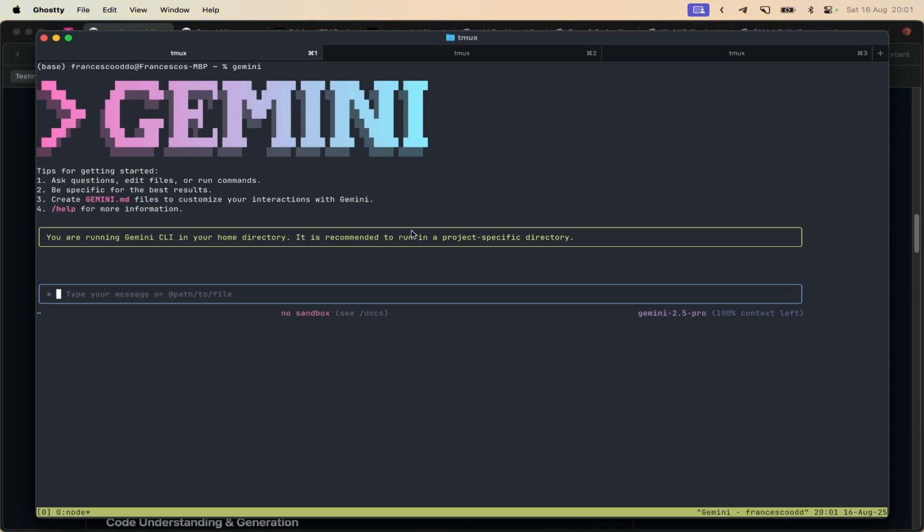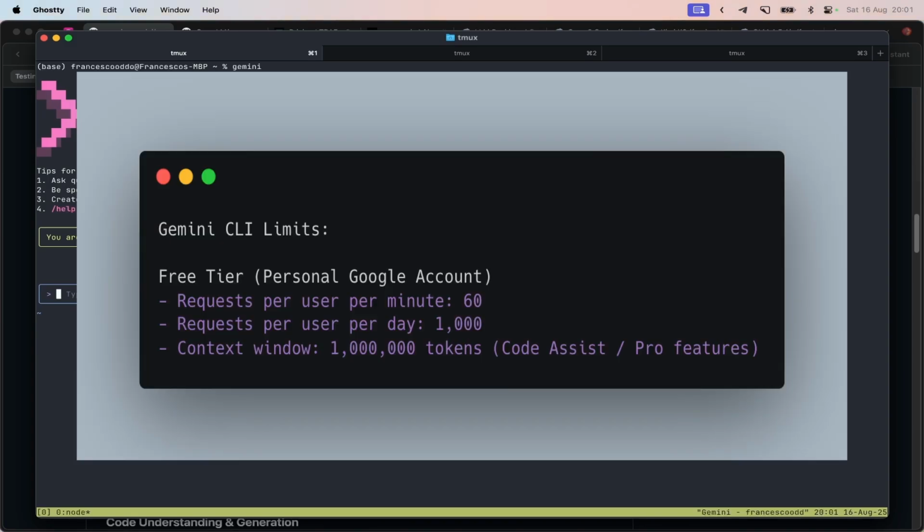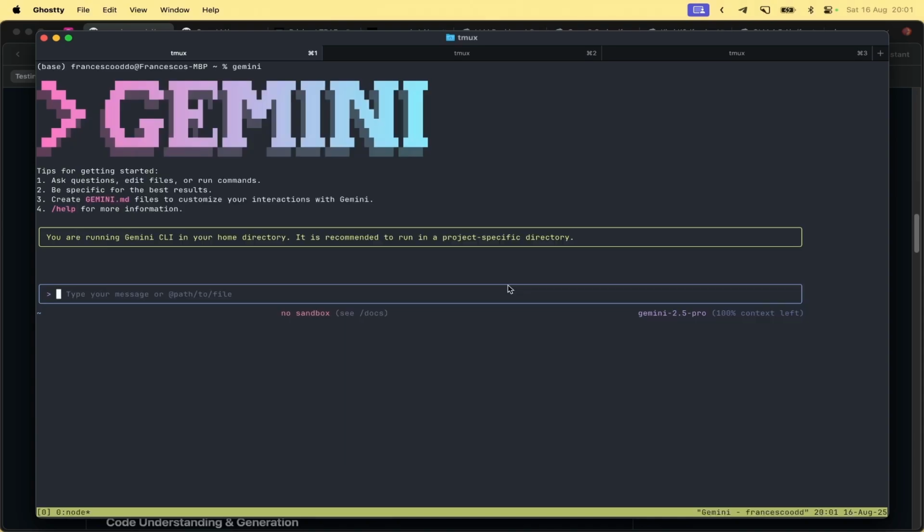And you're gonna first get redirected to just log in, and you'll get logged in using your Google account. I will show you on screen which are the current limits as of Sunday, 17 August, so you can check if that's interesting for you. I will also leave in the description all the documentation for the Gemini CLI.